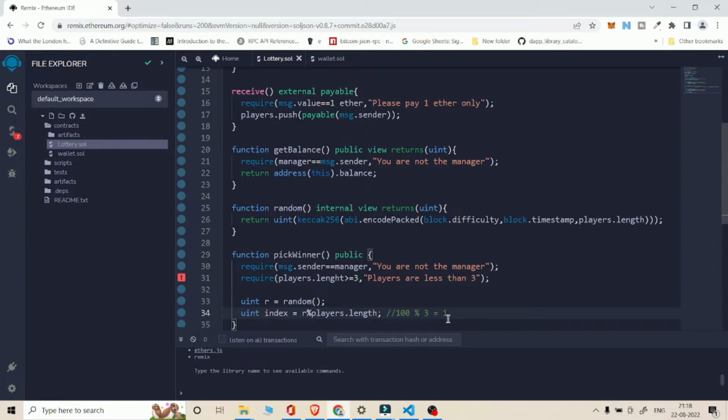Or if, let's say, r is 24, in this case, if you do mod 3, considering that players.length is equal to 3, definitely if it is more, then we are going to do that. But currently I'm assuming that players.length is equal to 3. So I will take 3, and if you do the calculation, 3 into 8 is equal to 24, right? So the remainder will be 0. So this mod will return us the remainder, and the remainder will always be less than players.length.